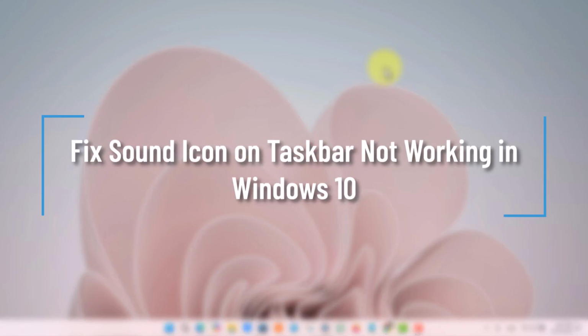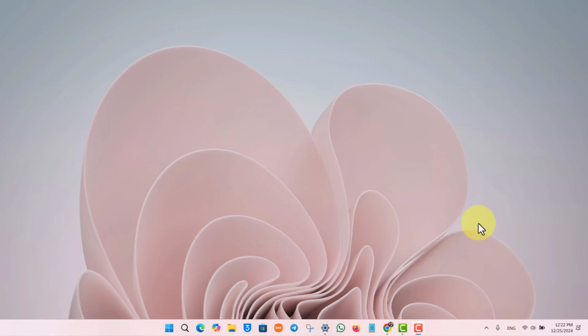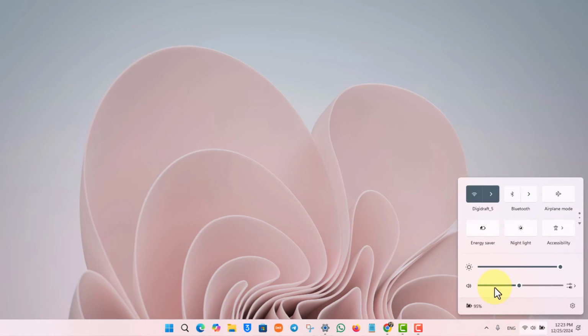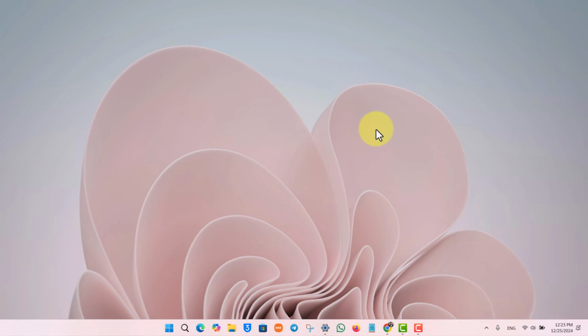Fix sound icon in taskbar not working on Windows 10. Now, you have a sound icon on the bottom right of your taskbar, whether it is Windows 10 or Windows 11, but it is non-functional, it's not working for some reason. There could be a couple of issues.